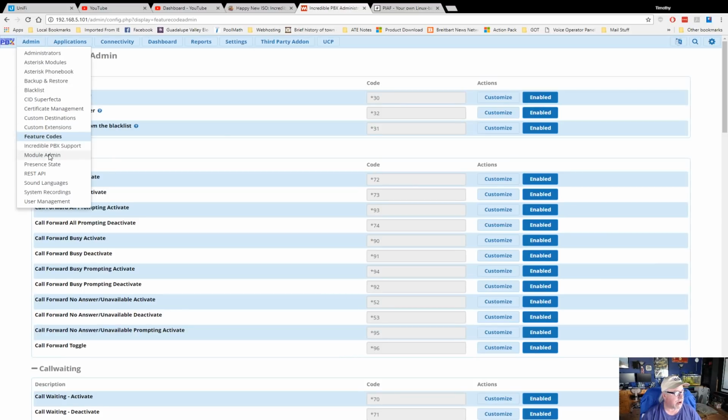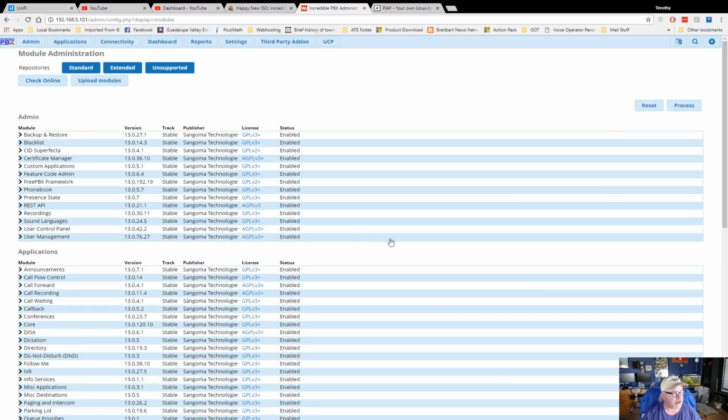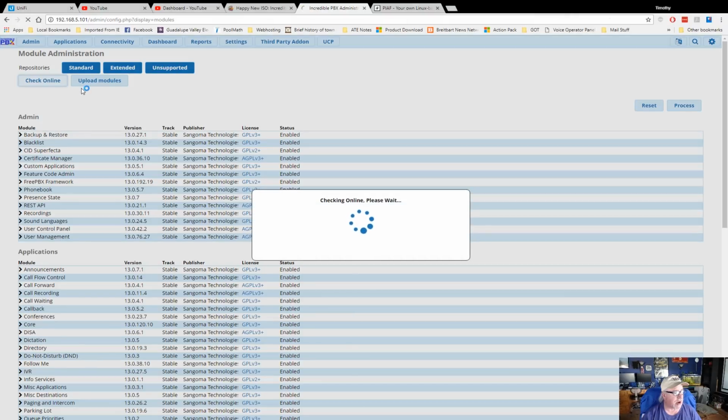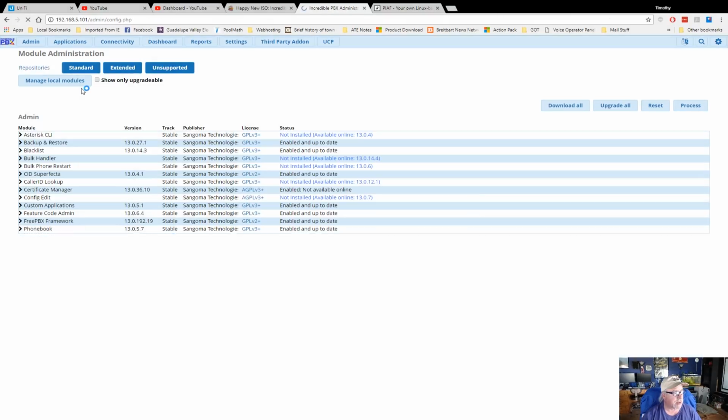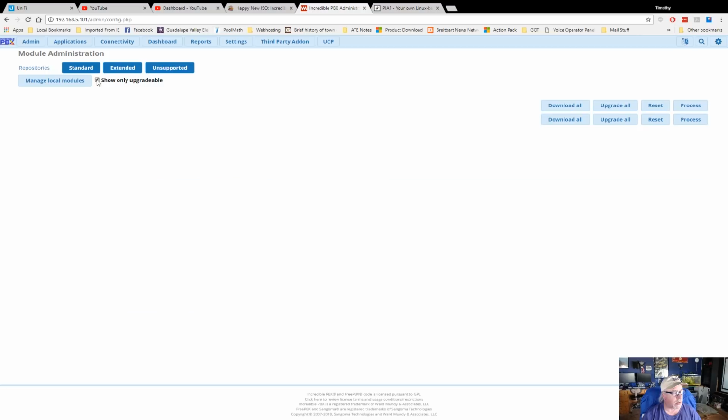Let's see, you got your module administration here, which you should be familiar with if you've ever used it. You can come out here and you can check online for updates. And then you can show only the upgradable ones, and you can see we're all up to date. There are no modules to be upgraded.